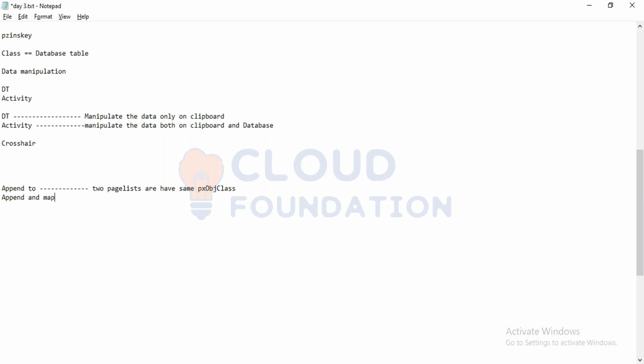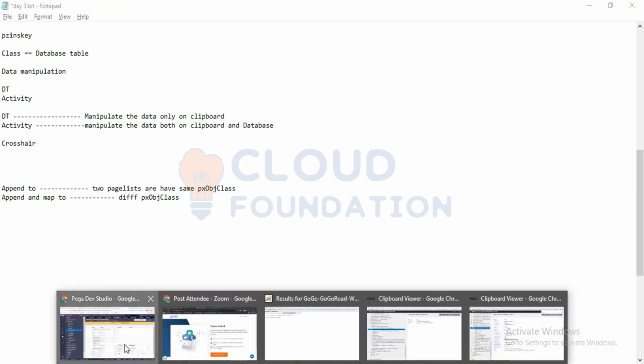Okay, when will you use append and map to? When the px object class is different. If it's a different px object class, then definitely the properties are different for the two page lists, so you have to map it on your own. If it is of a similar kind, then you use append to.